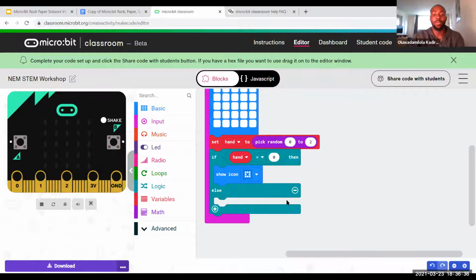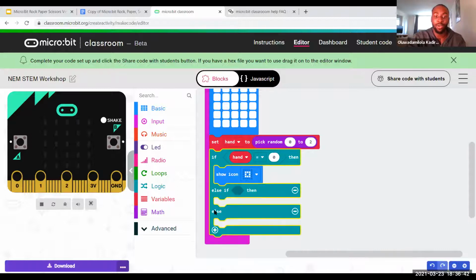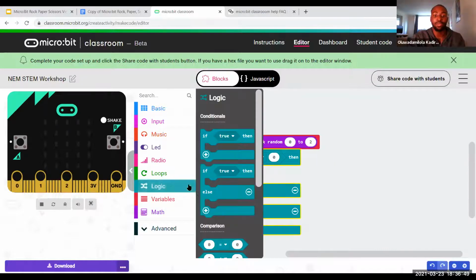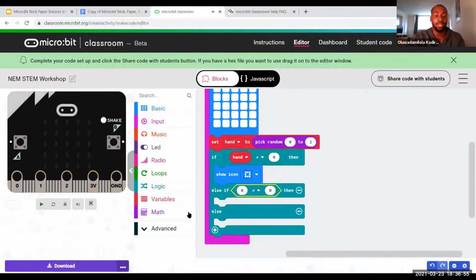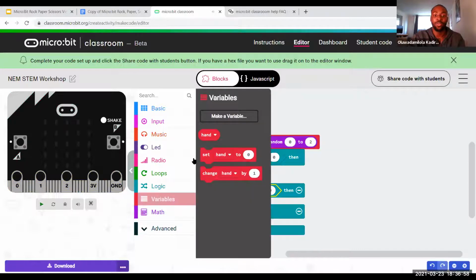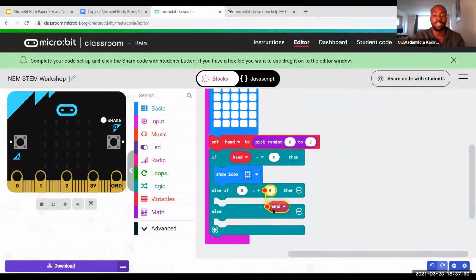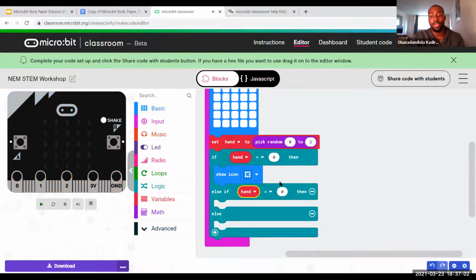Okay, next we'll be setting up our conditions for paper and scissors. So click the plus button at the bottom of the if then else block. And we have a second if. Then go to logic, select a comparison block, place it at the blank hexagon. Go to variables, select hand, and place it at the first 0. And this time, make it if hand equal 1.